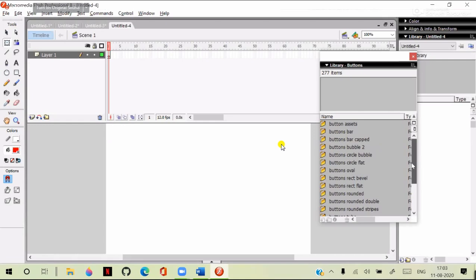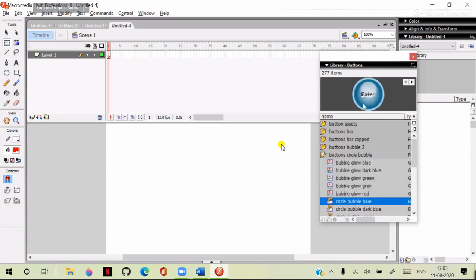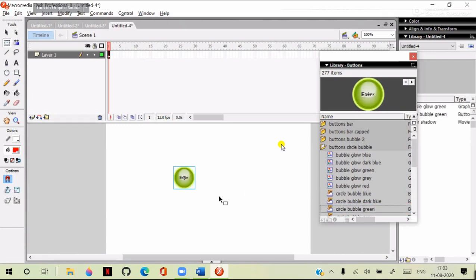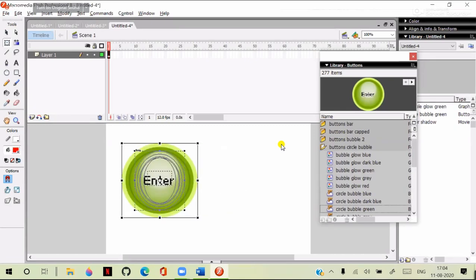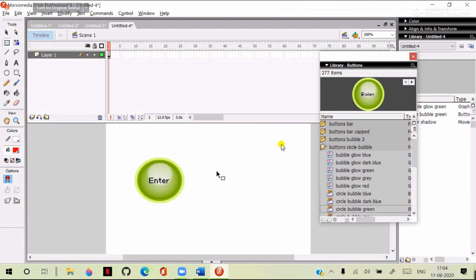So you open, like, the button circle bubble category. Under that you can see the buttons will be like this, blue, green buttons. Whichever button you want, you can drag and drop that button here, and you can increase the size. You can see this is a ready-made button. You can customize the button.